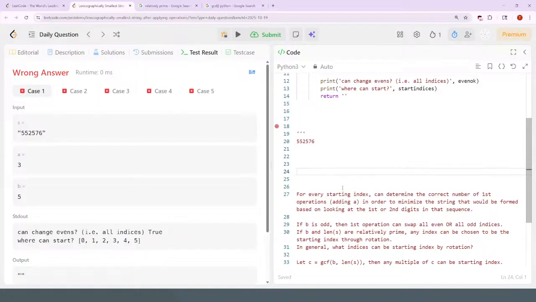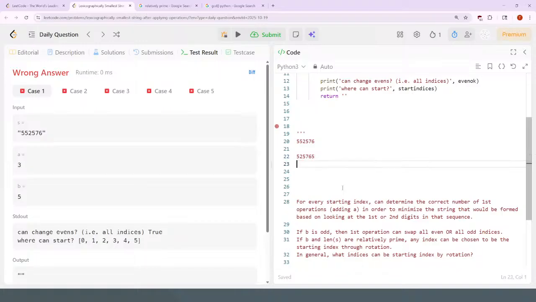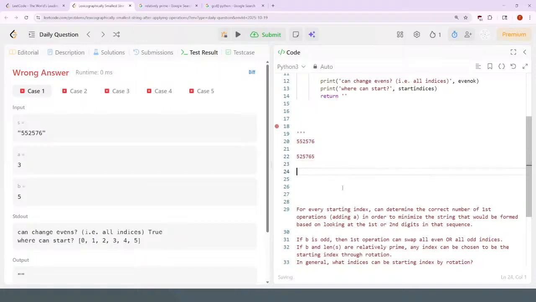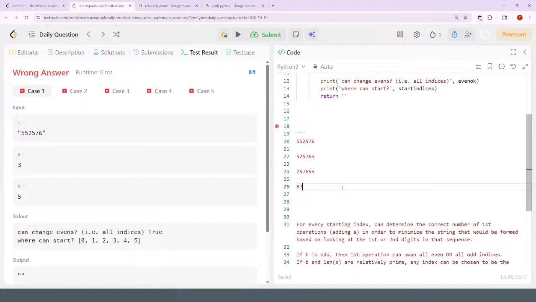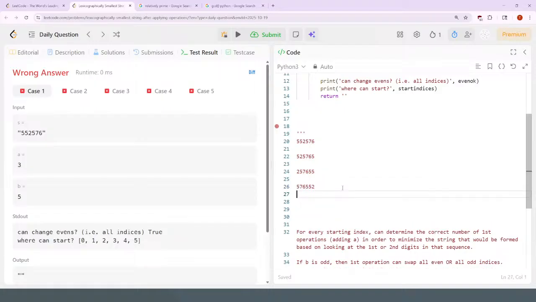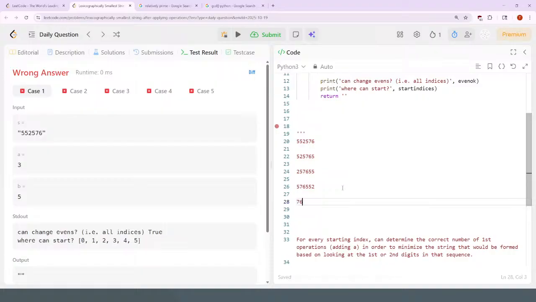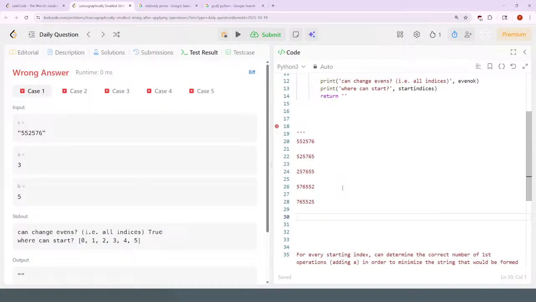So let's just write all the possible starting things. So it's like 5, rotate once: 5, 2, 5, 7, 6, 5. Rotate again: 2, 5, 7, 6, 5, 5. 5, 7, 6, 5, 5, 2. 7, 6, 5, 5, 2, 5. 6, 5, 5, 2, 5, 7.